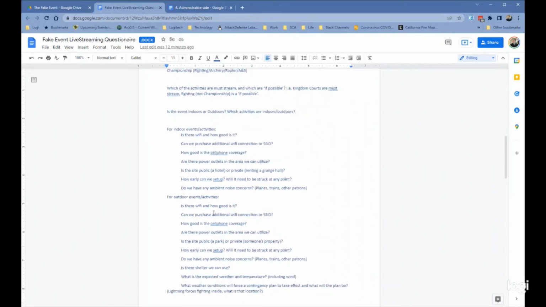Outdoor activities, same kind of thing. How early can we set up? Especially, are there any ambient noise concerns? Are we right next to a trainway? Is there a shelter we can use? A lot of this gear is powered by electricity. What happens when it rains?